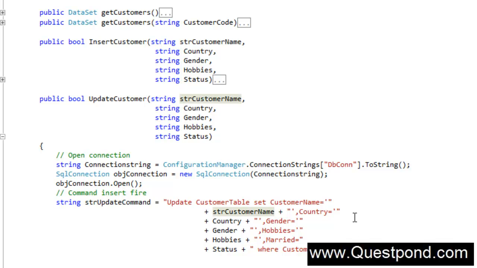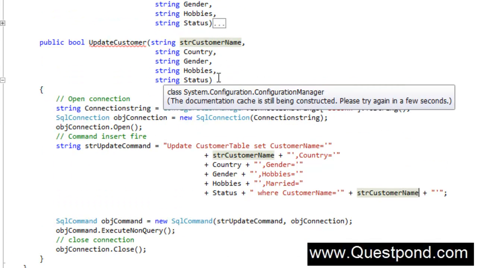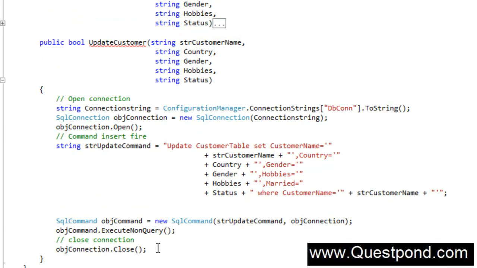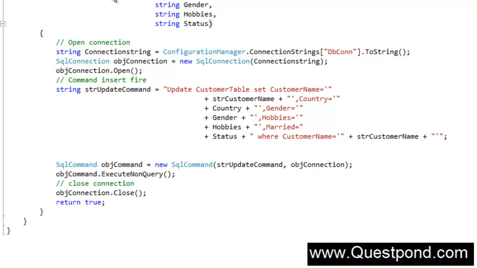Okay, now let's go back to our UI and invoke this update customer function. Again, you can see there are some red signs there because we have to say return true. So I'm going to say return true from here. If everything is successful, it will return true. If something crashes, then the exception will be raised.